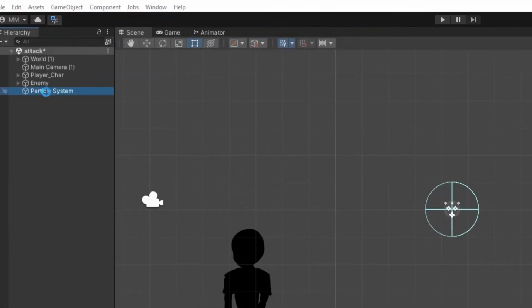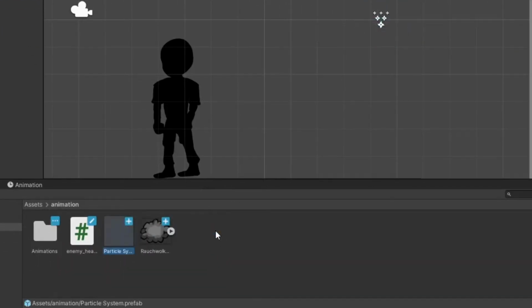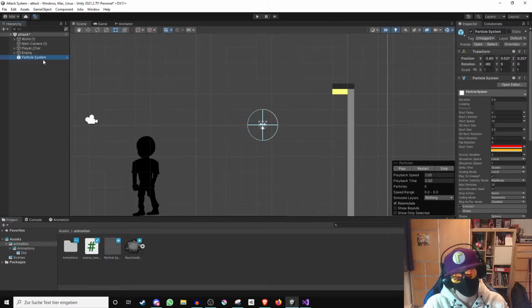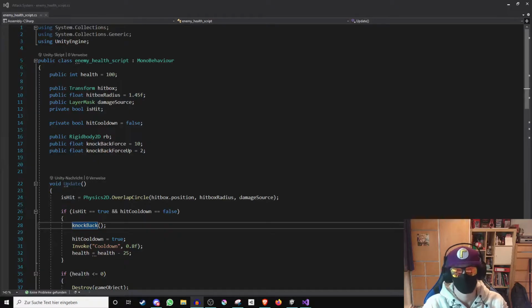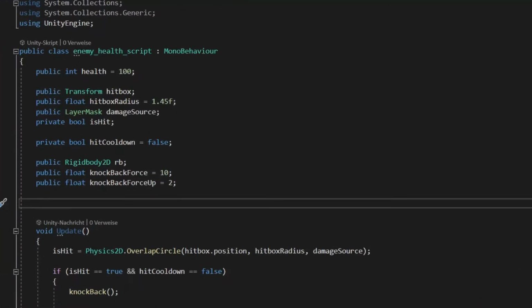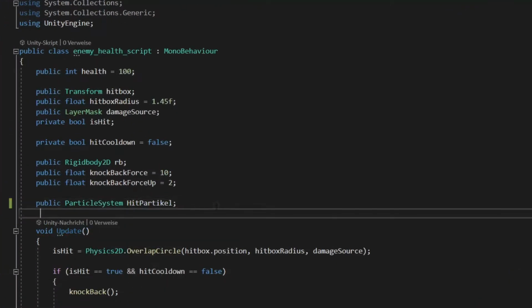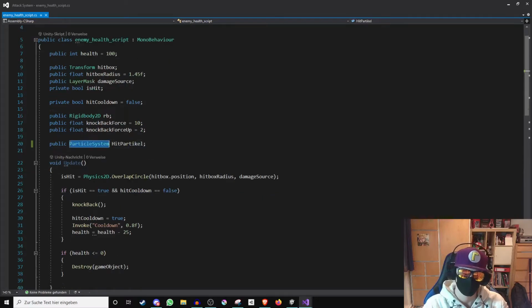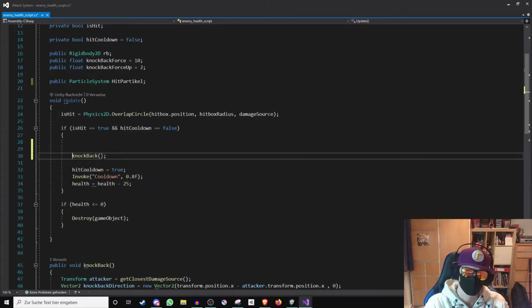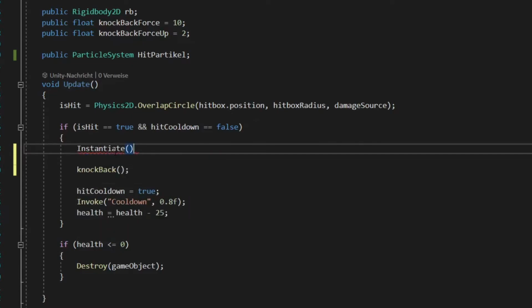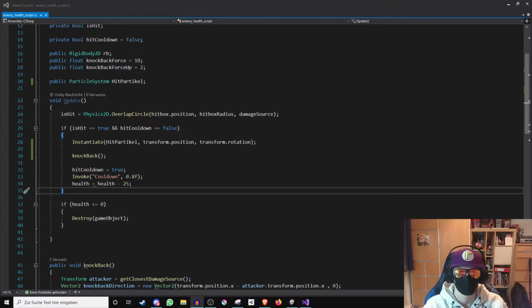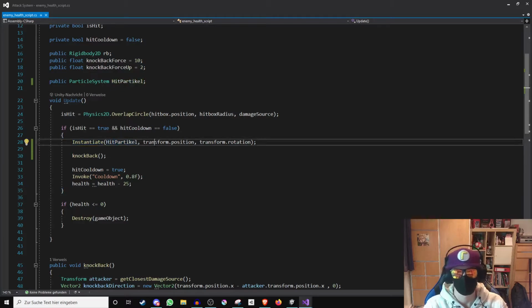For this I drag the particle system that we created down here into the folders to make it a prefab. I'm doing this to save the particle system without having it lying around in the scene. Then I go into the damage script of the enemy and create a public particle system and call it hitParticle. Now I go into the place in my code that is executed when the opponent takes damage and use a single line of code to add the particles. For this I use instantiate hitParticle transform.position transform.rotation. This command instantiates, so spawns, a particle system at the position and with the rotation of the opponent.